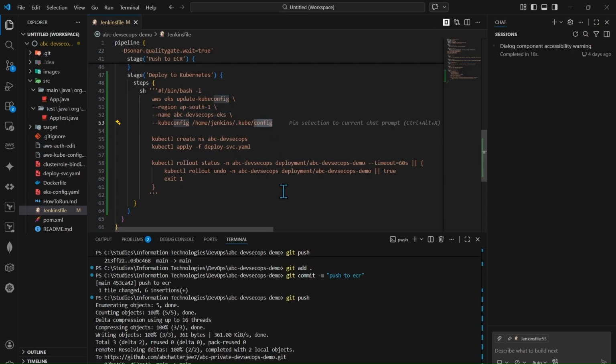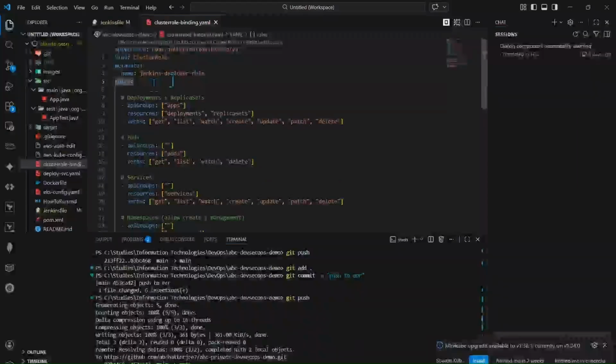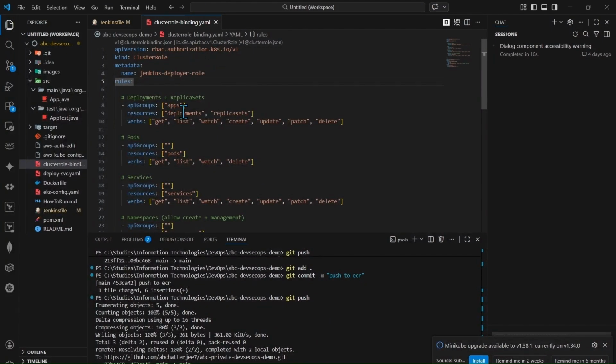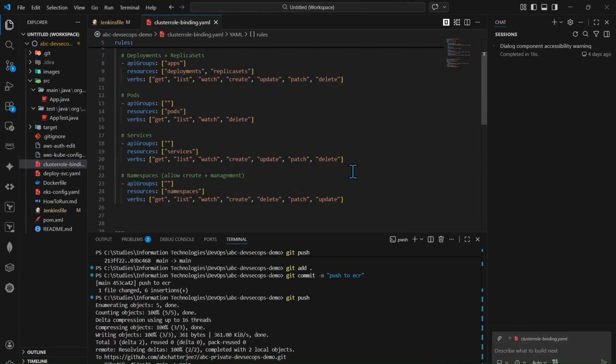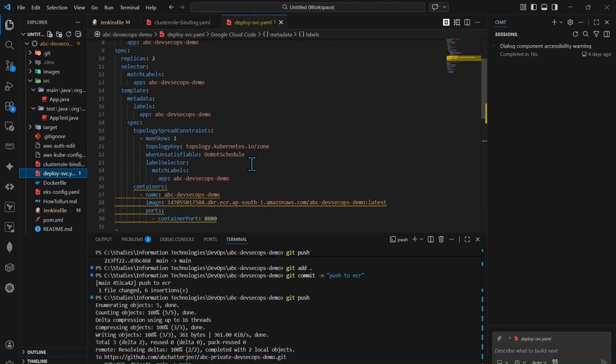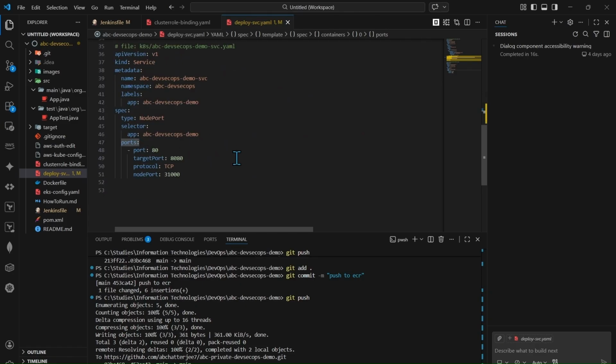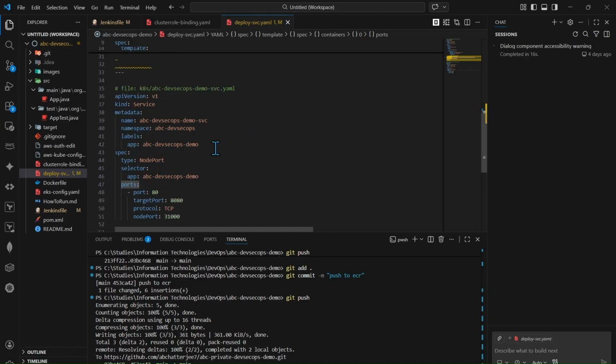Let me cross check the cluster role binding.yml once. You can see there we have those verbs for get, list, watch, create, update, and all those things for API resources, and the resources for pods and services. For namespaces we have created. We have given those configurations to the cluster binding, and then we'll see how deploy services.yml is configured. It has the ABC DevSecOps namespace, and the name is ABC DevSecOps demo and all those things. You can see we have NodePort at 31000 and all those. This is also a service, the second service.